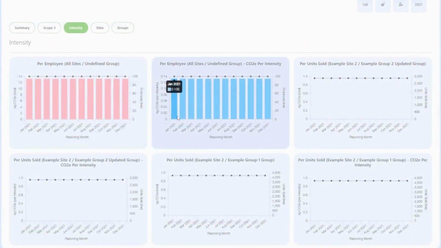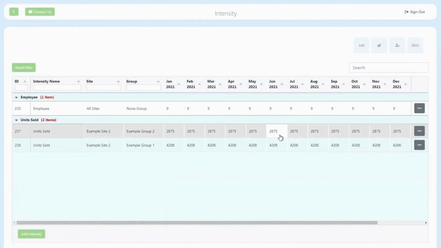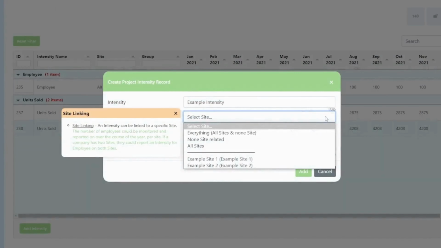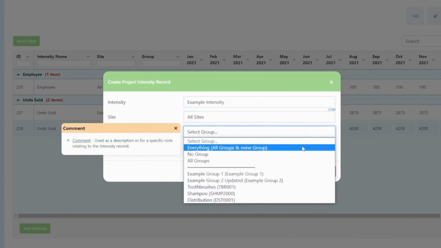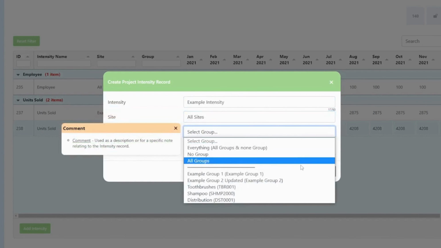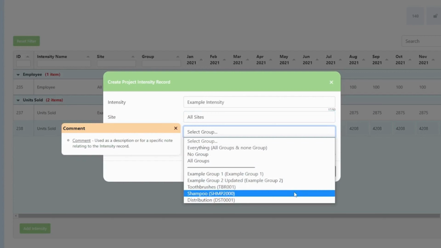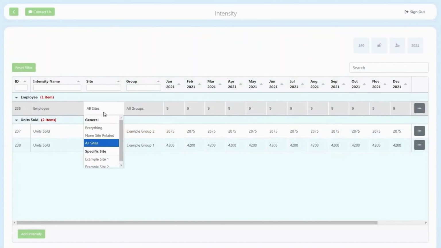This could also be manipulated to show the carbon footprint of each employee at a given site, or that worked on a particular group. There are multiple ways to report an intensity value: reporting on everything, not considering sites, across all sites, across individual or specifically targeted sites, or not across the site at all. Intensity records can also be recorded against groups, in the same manner as sites, although if this is the case, then it should also be reported as an activity.